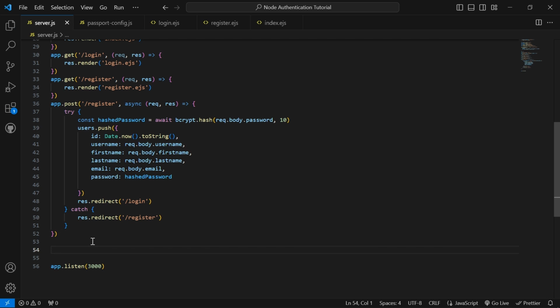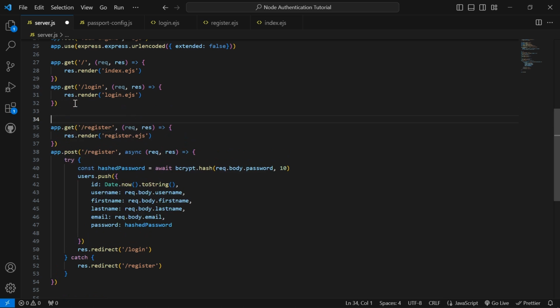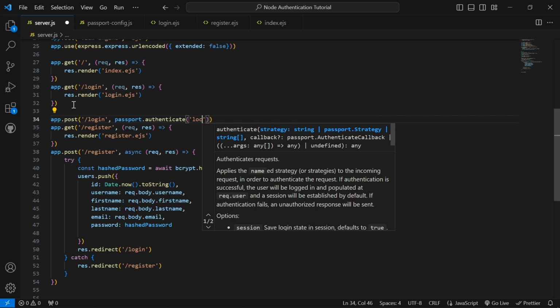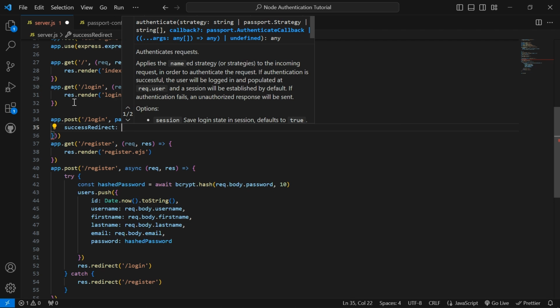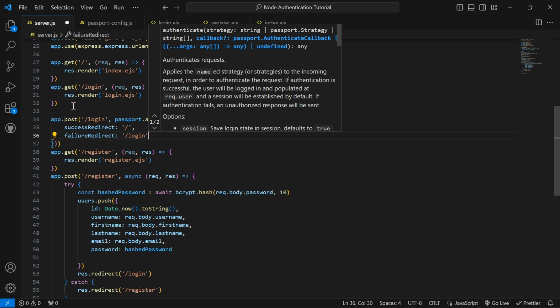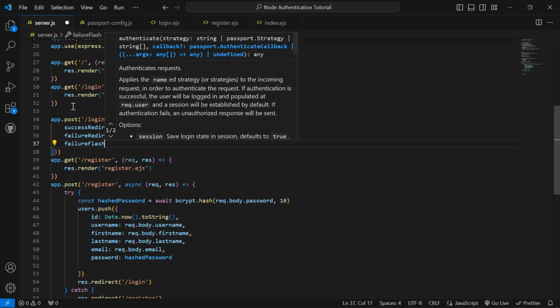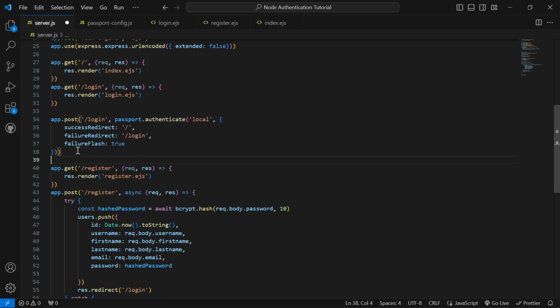Okay, save. Now let me come here. Let's set up also for the login. We'll do the same thing now. .post. Inside here do login, passport.authenticate local. We'll set the success redirect. For the success redirect, we'll set it to home. For the failure redirect, we'll set it to be login, so that when a redirect is failed. And also for failure flash, let's set failure flash to be true, so we can see any message for any error that has failed.